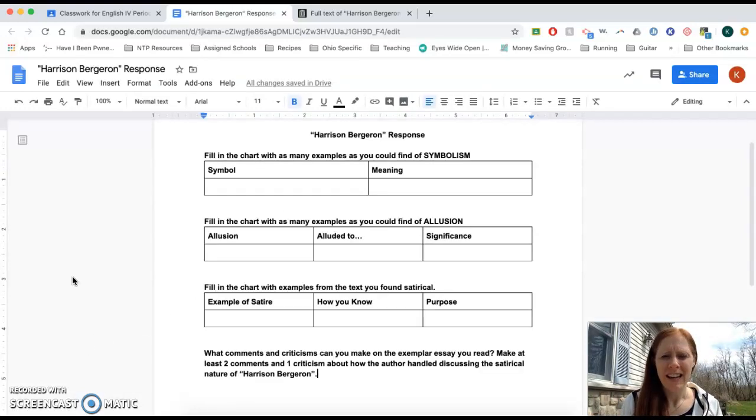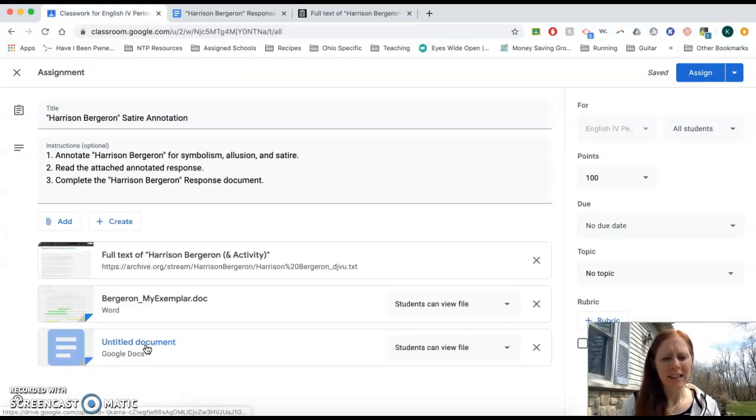I've created just a quick and easy way that students can respond to Harrison Bergeron as I would like them to. It's in here right now. You're going to see that this says Untitled Document, but don't let that phase you. It's going to come up correctly when we're finished.